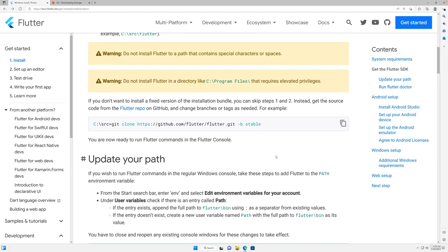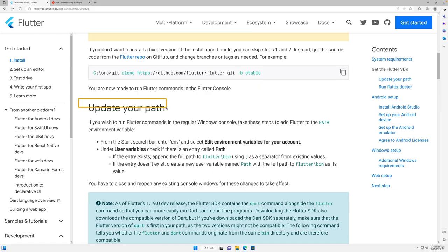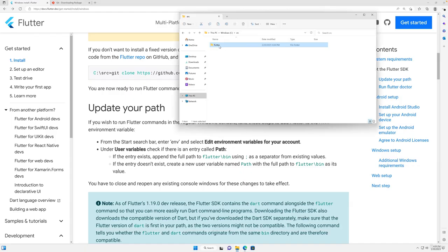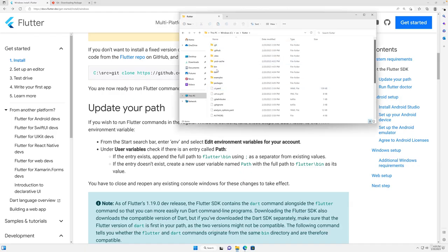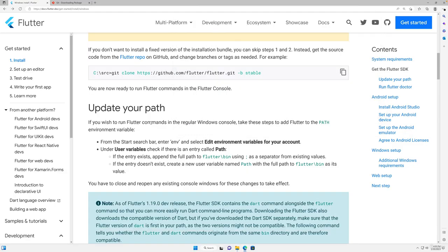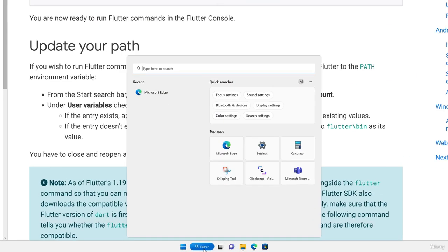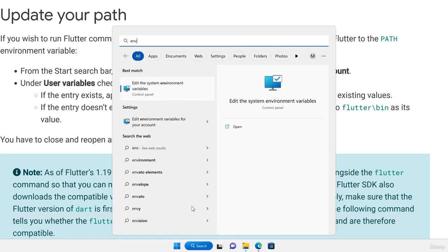So to continue with the next steps, you must update your path, which in the end means you must make your operating system, or specifically the command prompt on Windows, aware of these extra Flutter tools which you did now install, because it turns out that this Flutter folder which you just copied contains a bunch of tools that will be needed later on. Now to make your system aware of these extra tools, you should search for env in your system search to edit your system environment variables.